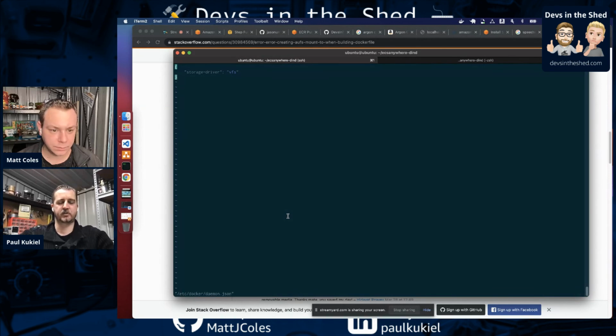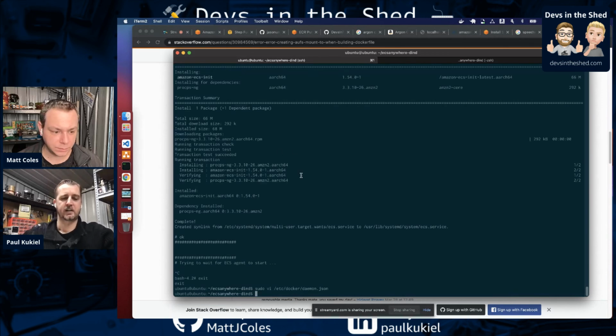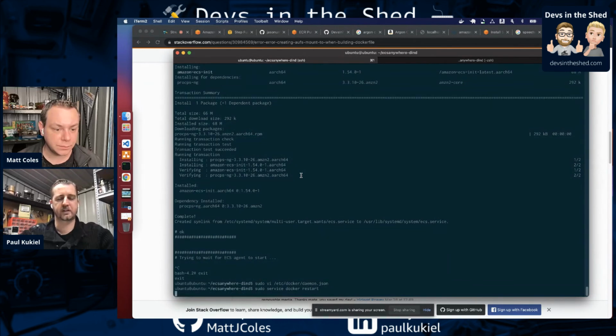You can see that anytime it tries to read or write from that SD card, it's super slow. And then I'll restart that Docker service, and we'll see if we have any more luck this time.